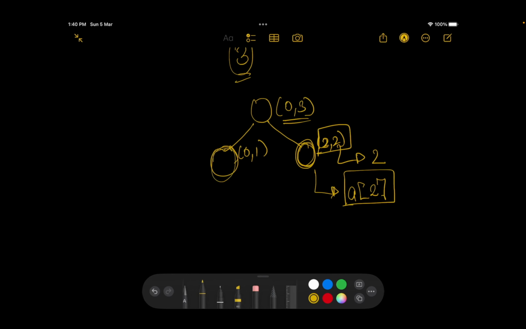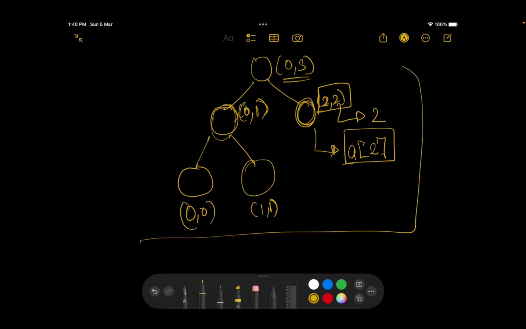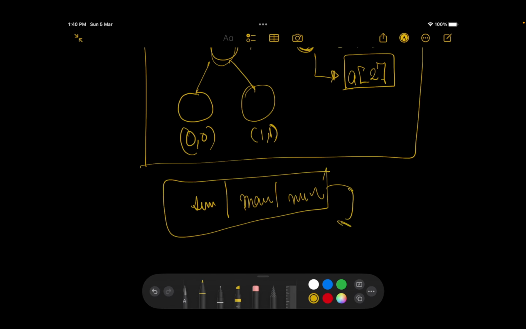And this represents the range 0 to 1. This can be broken down further, so this would be the element at 0, 0, and this would be the element at 1, 1. So this also is a segment tree. A segment tree is basically a binary tree wherein each node contains the sum or some other operation. It could be either a sum, or it could be some other operation like a maximum or a minimum. It contains these kinds of values for its children nodes.